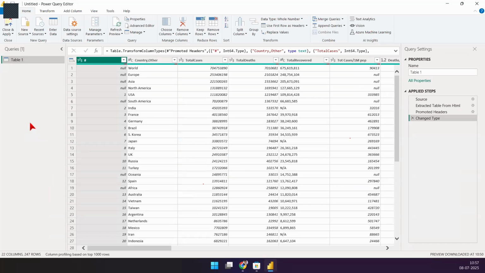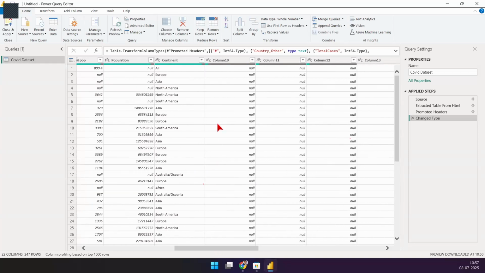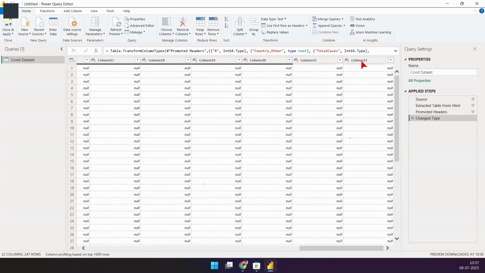Okay, great. So first of all, let's fix this name. Right click here and we'll just say rename. I'm going to call this COVID dataset. That's it. Good. Now we'll fix a lot of different things. Let's go towards the right hand side and we'll see that there are a lot of null columns. Just like how you do this in Excel, just click on the first column. You can shift click on the last column.